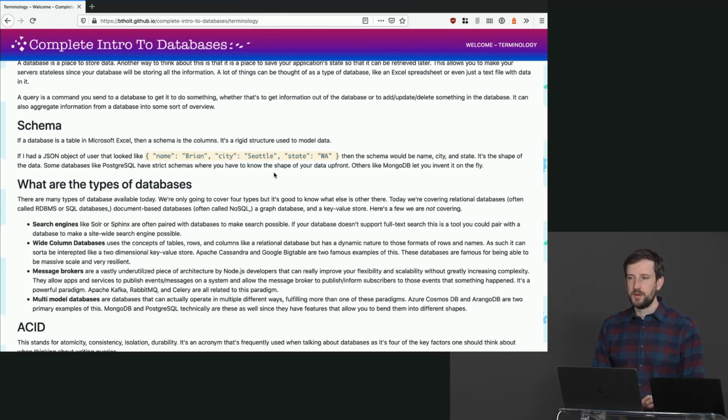So schemas are important because some databases like Postgres are going to require us to be very strict about our schema. We're going to have to tell Postgres up front, here's every key that I will ever give you. And if you try and give it another key, it's going to be like, I don't know what to do with that, and that just fails the entire query altogether, right?